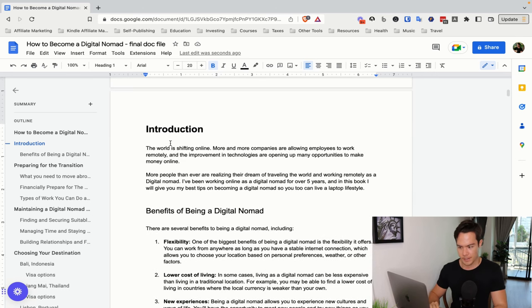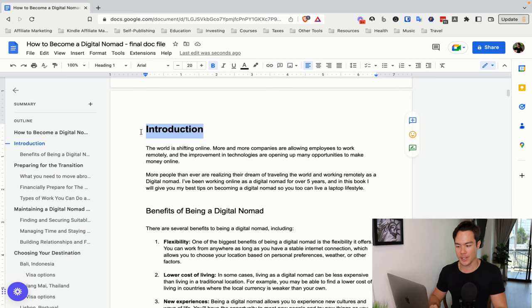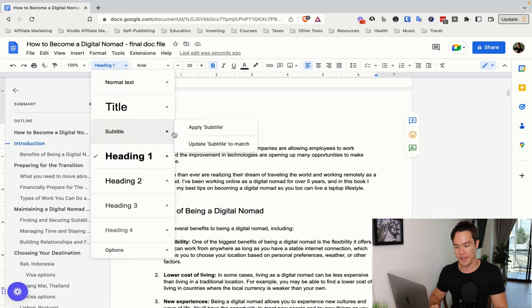The next thing you want to do is make every single chapter heading Heading 1. You can see on the left-hand side here, there's an outline of the book. How do you create this? Well, you want to properly mark your text as Heading 1, Heading 2, Heading 3. Heading 1 is for chapter titles. You can see that this introduction is my chapter title, so I have it marked as Heading 1.